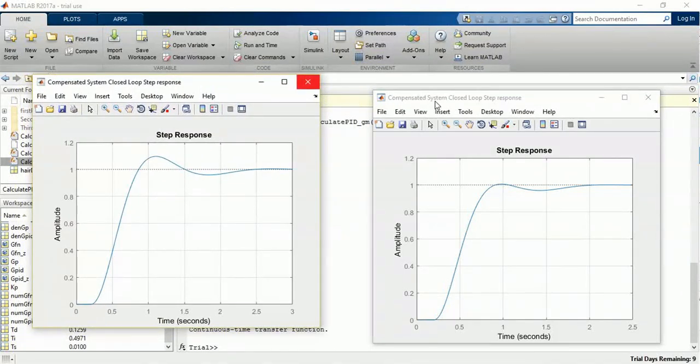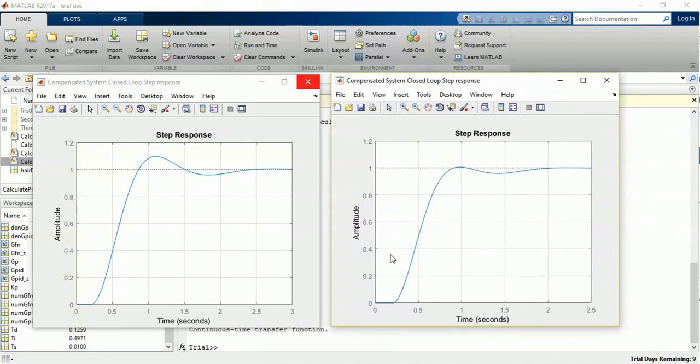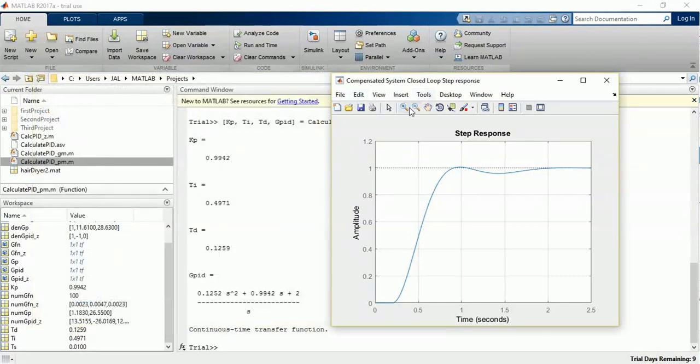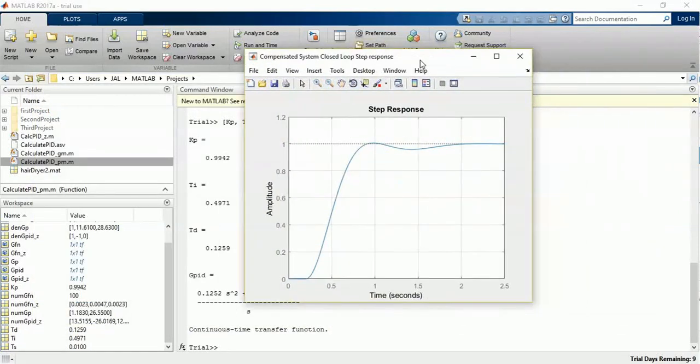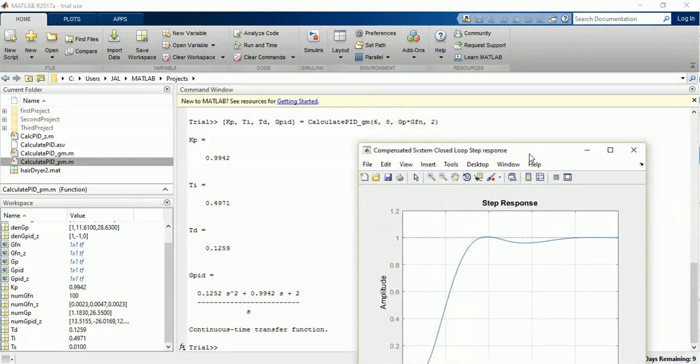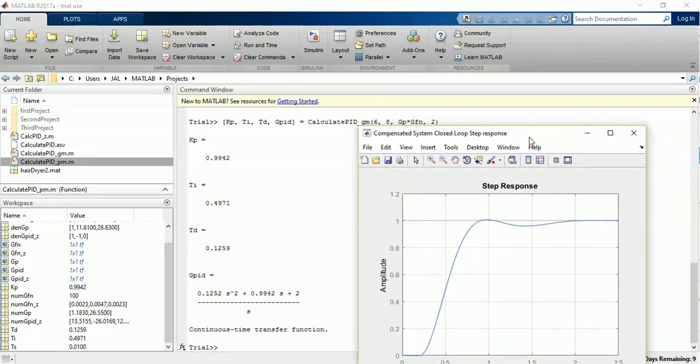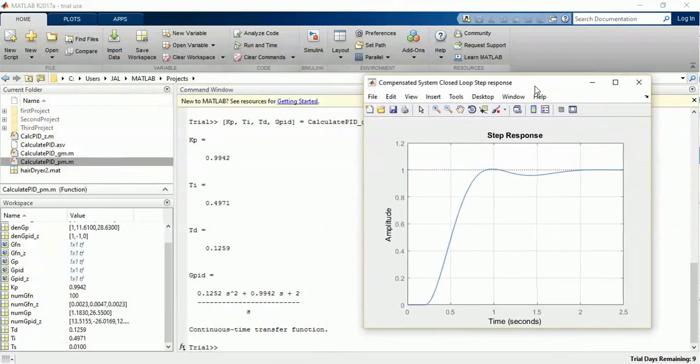And yes, I believe that the PID we got with the gain margin specifications is better than this one. This one has no overshoot and it settles a little bit faster than this one. So we are going to select our PID controller, the one we found using the specifications given by the gain margin specification. So we can get rid of this one. We are going to use this PID to do our simulations now.